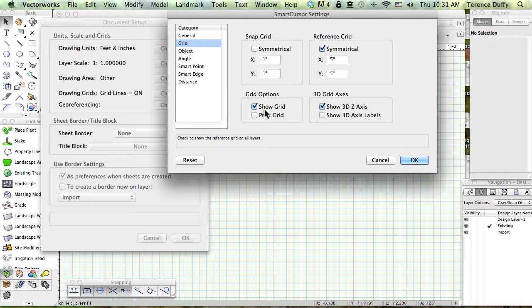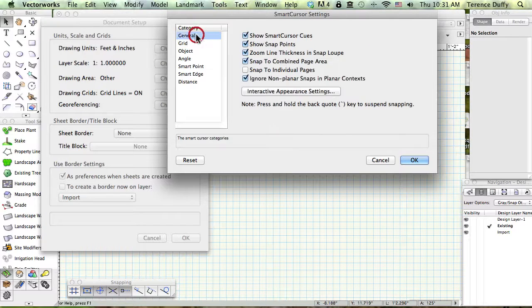You could show the grid and print the grid. The grid, if you print it, sometimes it has a nice appearance to it. But I'm going to leave that off, and I'm going to also turn off the show grid. My reference grid I don't need, and we're not going to deal with 3D, so I don't really need to bother with that. Some of the other categories that are here are general, and this is dealing with the snap points. I usually leave them in the default.